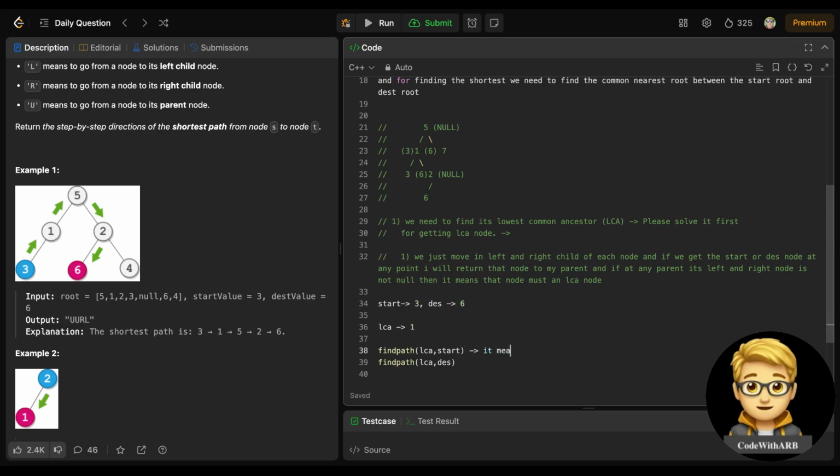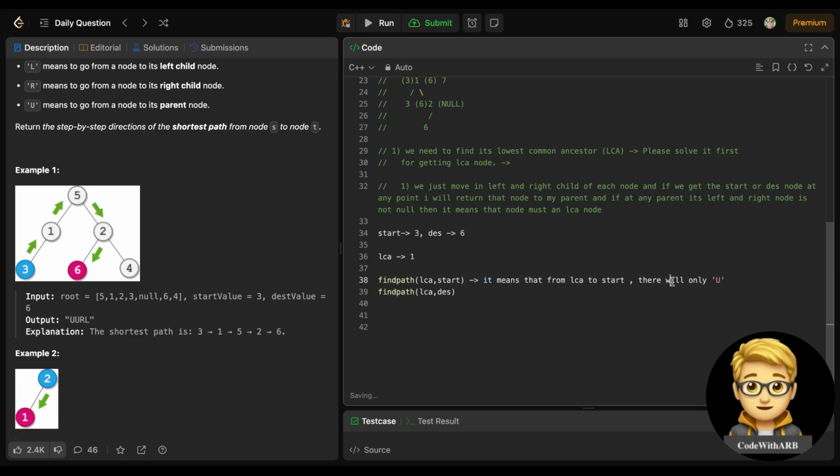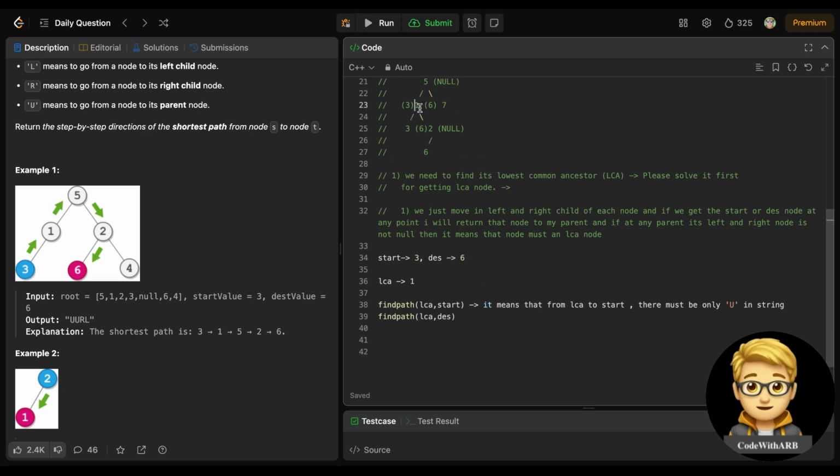It means that from LCA to start there will be only character u. There must be only character u in the string, because when we move from start to LCA, it is always a parent. But for finding how many times this parent will go, we need to move from LCA to start, right?